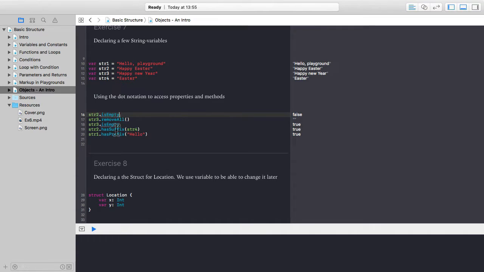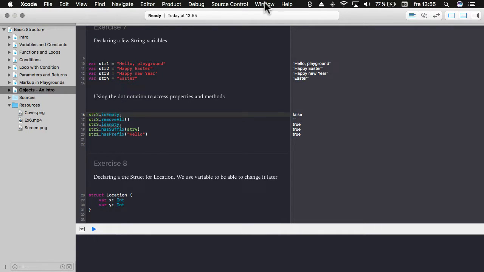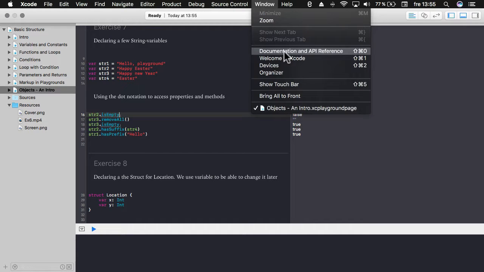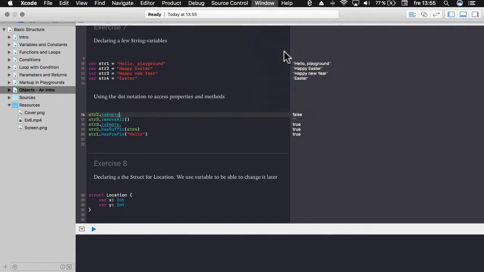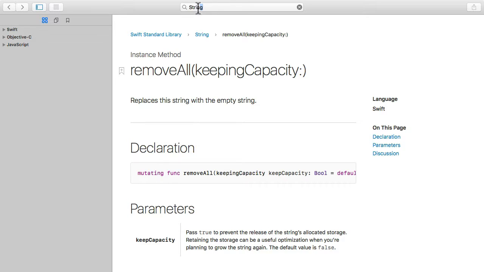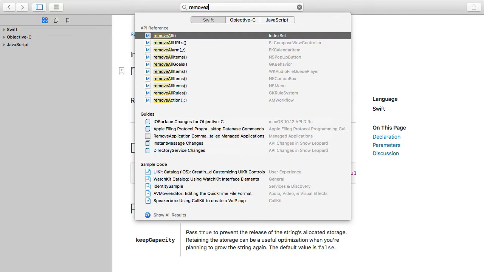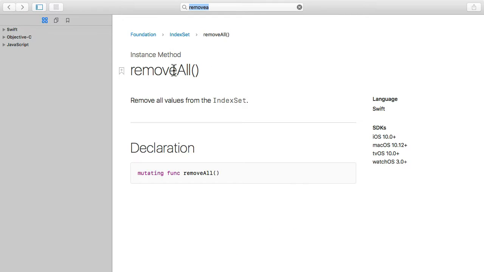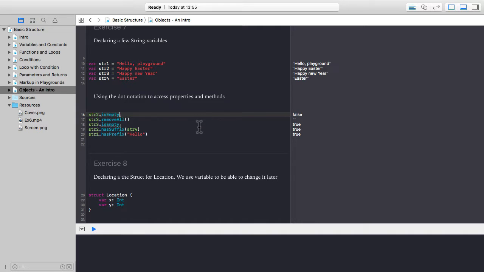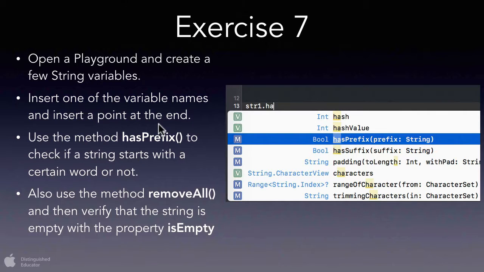If you want to get this help and search in the help a bit more thoroughly, you could always go to Window, Documentation and API Reference, and then search for something like remove all. So you get everything that starts out with remove all, so you can just check this out. Okay, that's it. Okay, so that was exercise 7. We have a few more things to say about this, so let's go on.